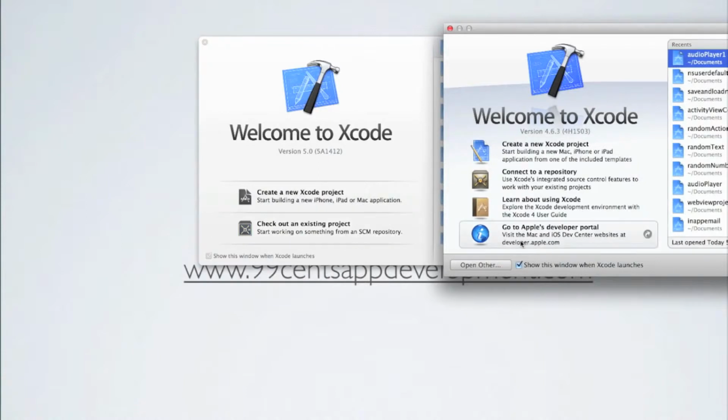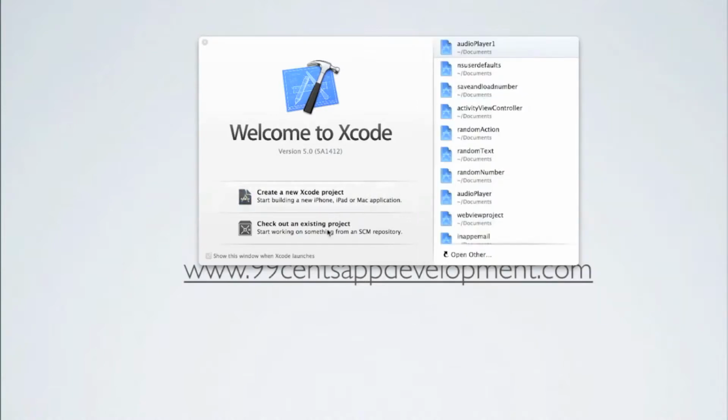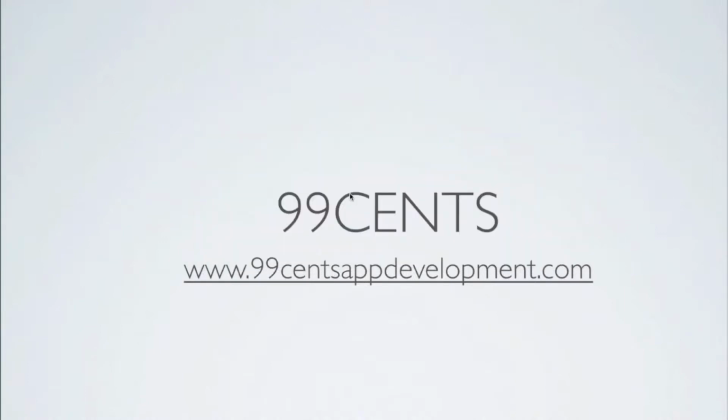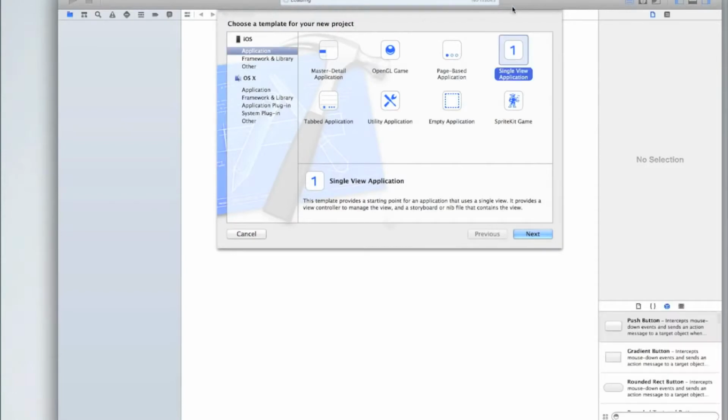You no longer have a link to the Apple Developer Portal or Xcode documentation links, as that's all available within the application. The other thing you'll notice is that until you hover over it, they show this window when Xcode launches. The checkbox isn't there, so if you don't want it to show every time, you just unselect that, but I do, so I'll leave it there. I'm going to click on Create a New Xcode Project to begin creating a new Xcode project in Xcode 5.